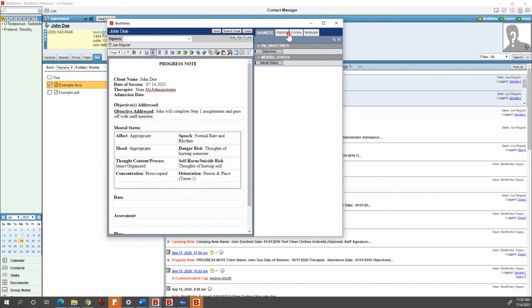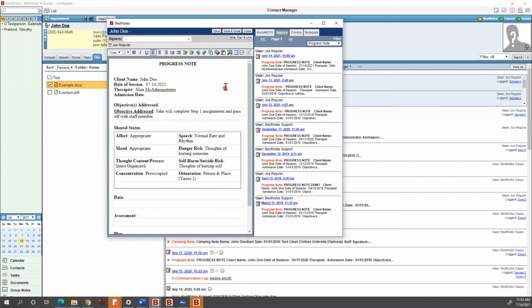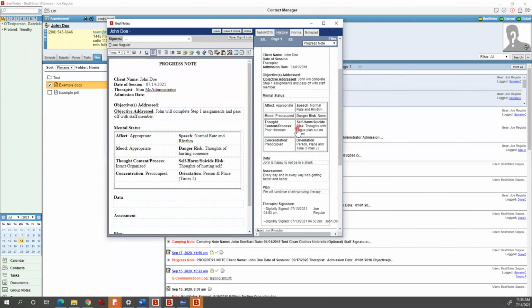We also have a couple other tools to help write your notes a little easier. We have the history tab here. We should be a little wary of it. With great power comes great responsibility, and this page has great power.